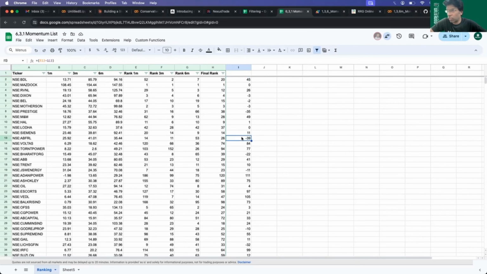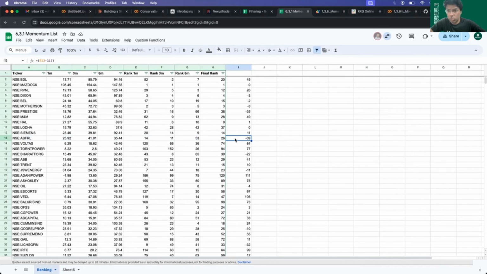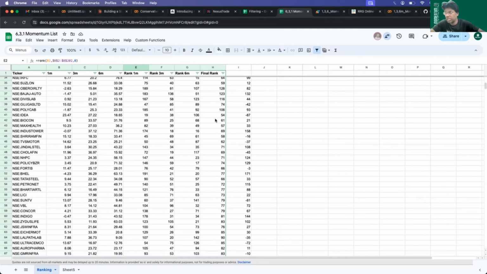Meaning, for example, let's take this stock of ABFRL. This is showing a number of minus 39. It means that it had a rank of 53 6 months back, but now it has improved. It is now at 14. So this can be another way to look at some of the good setups. For example, let's take the case of BDL, where it was really good 6 months back, but now it's not that good 1 month back. So these are the stocks which showed momentum, but are now taking some time for consolidation. To just confirm that, we'll have to see the charts.